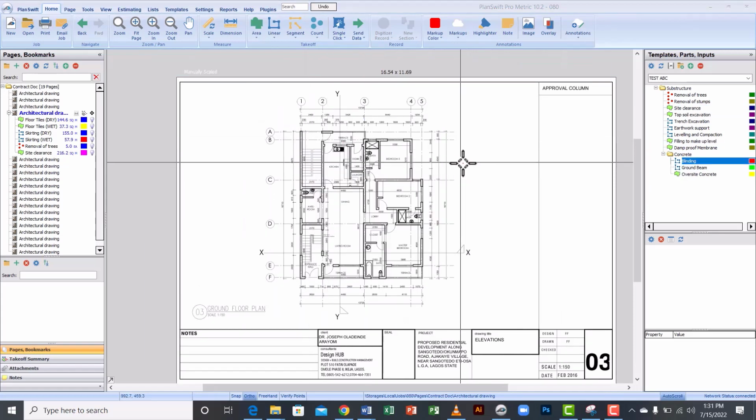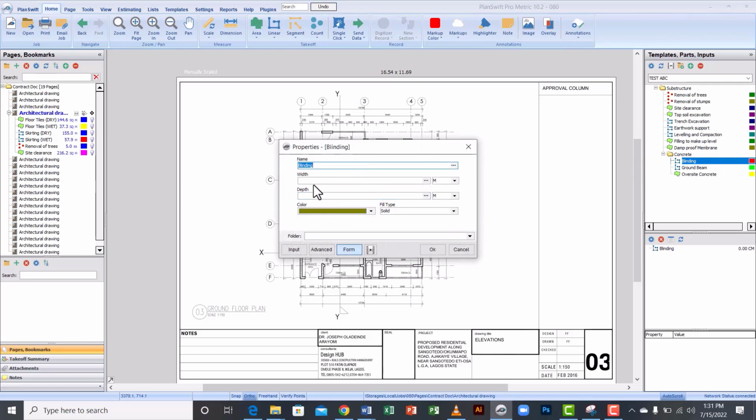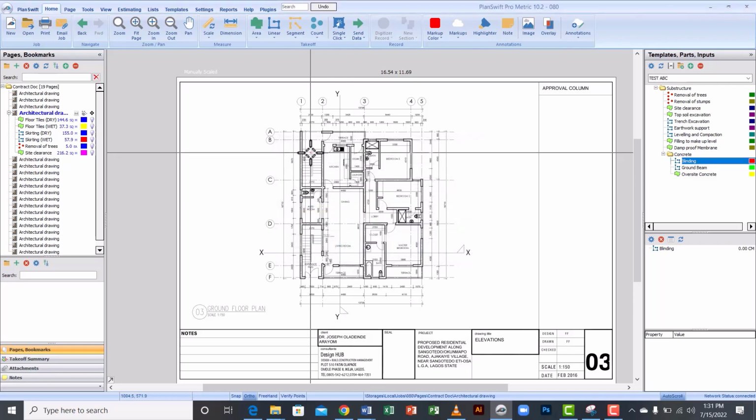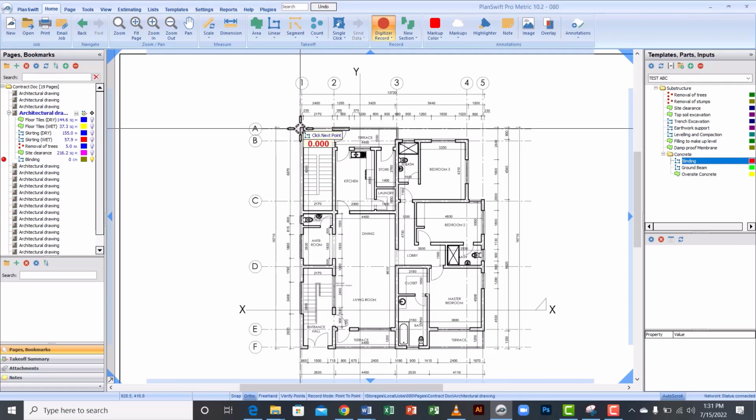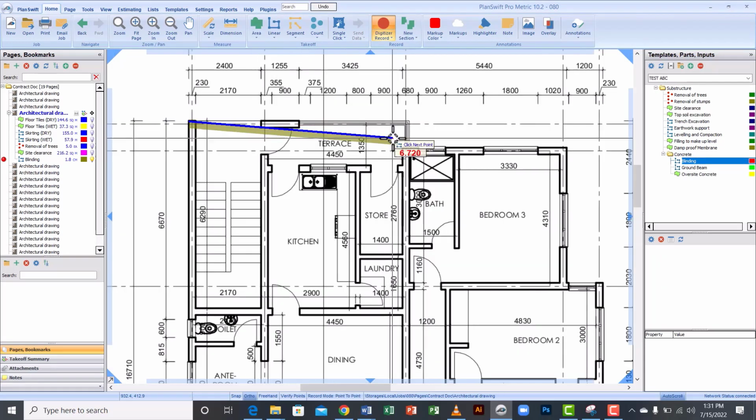Let me also try taking off for blinding, and you can see that opposite my blinding is this green digitizer, and once I hit on it, I will have this prompt, and I'll type in the width 0.225 in this case, and then my depth maybe 1.20. Of course my unit is meter, that's why I'm typing 0.225 and 1.2. So once I hit OK, let me do the blinding for our external wall.